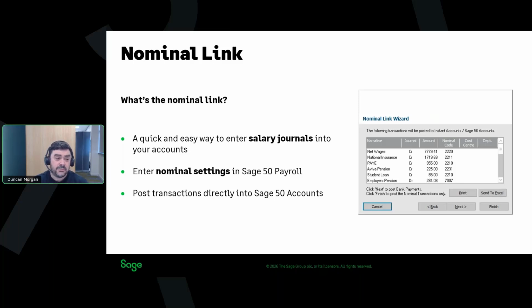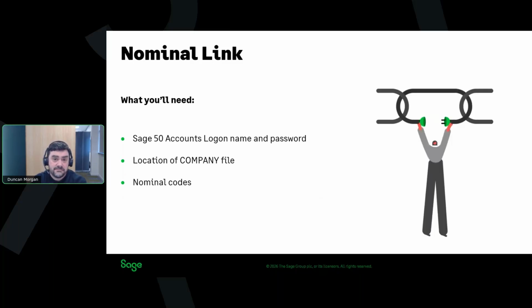Now, to get this set up, there's some information that you'll need. If you are linking to Sage 50 accounts, you'll need a username and password for the account software. It's important to understand that that username would need to be logged out at the point you're entering nominal settings or posting the nominal link. So you might consider creating a separate username and account specifically for using the nominal link.